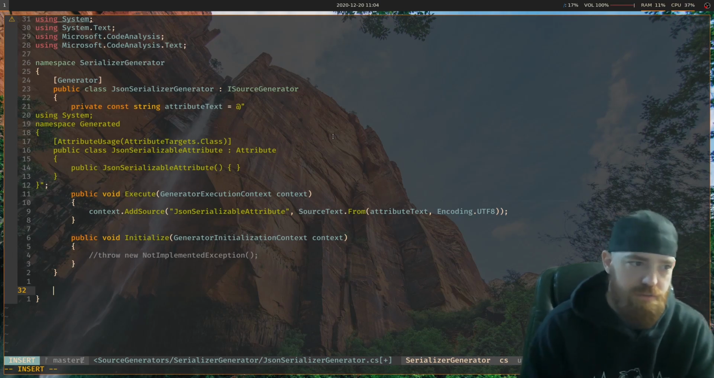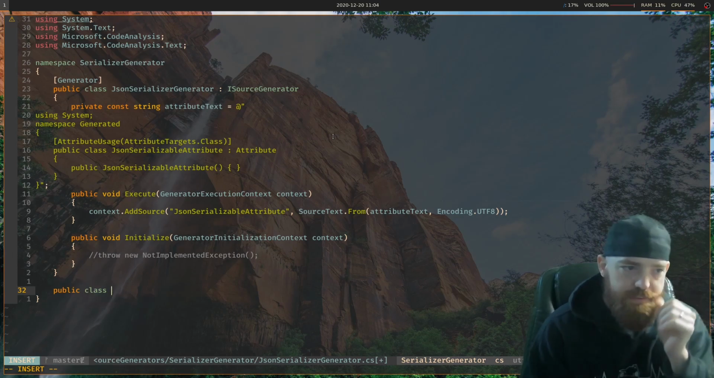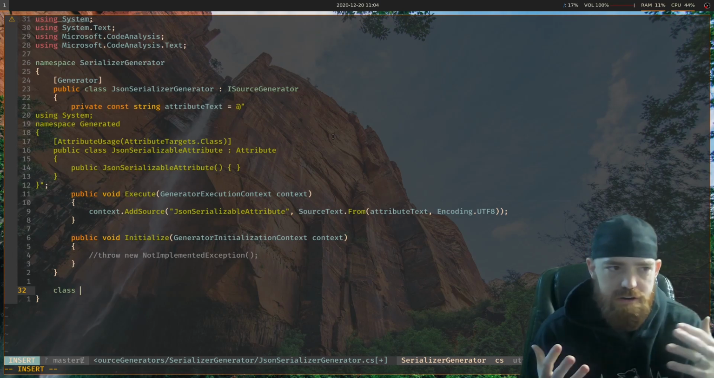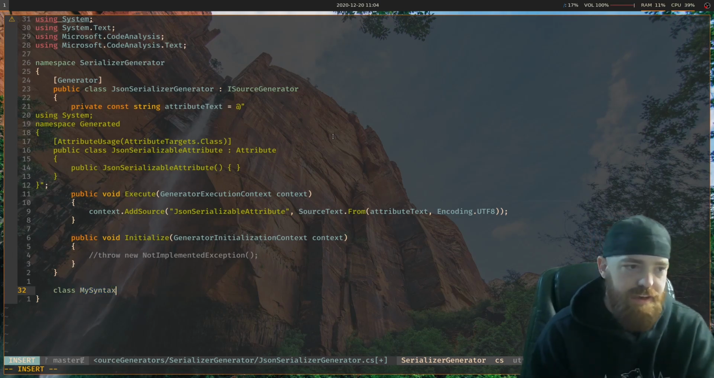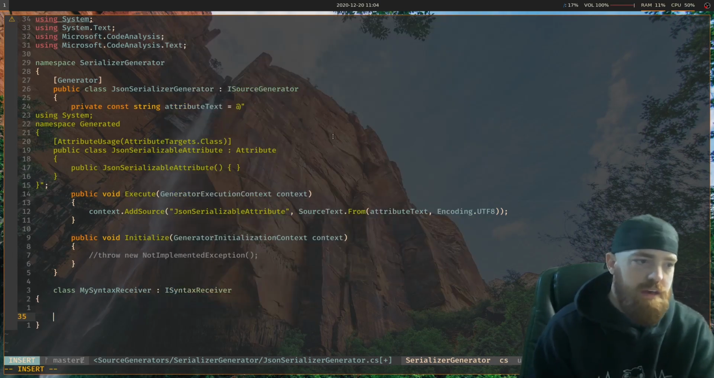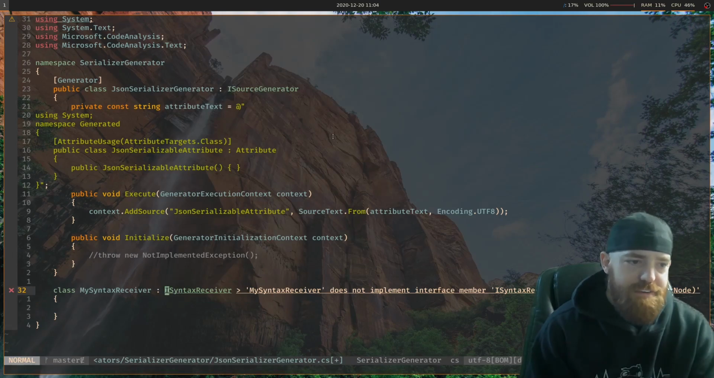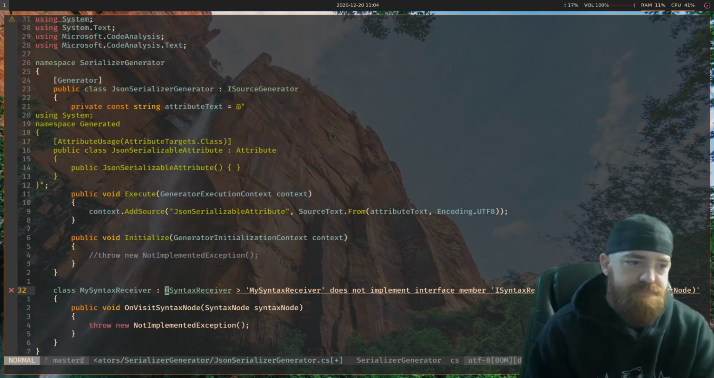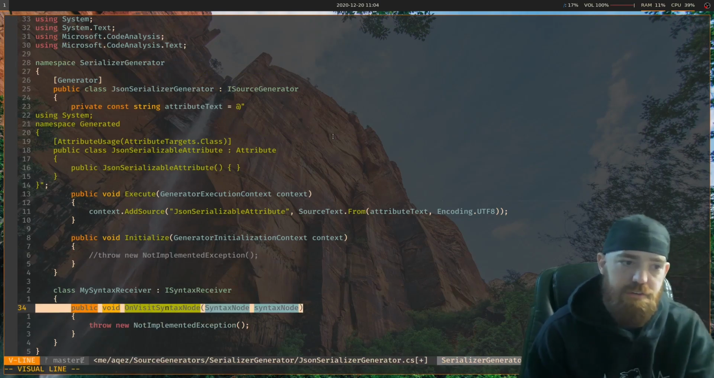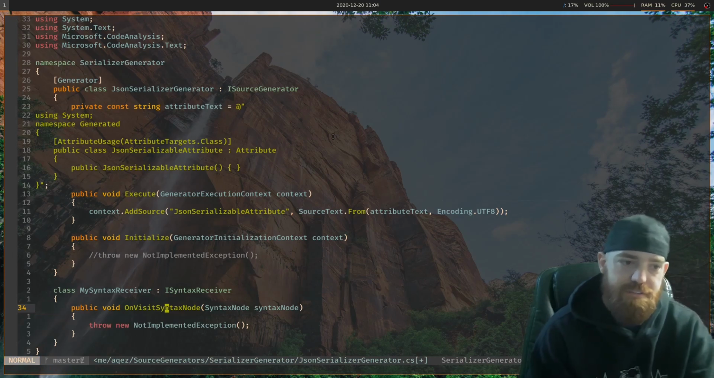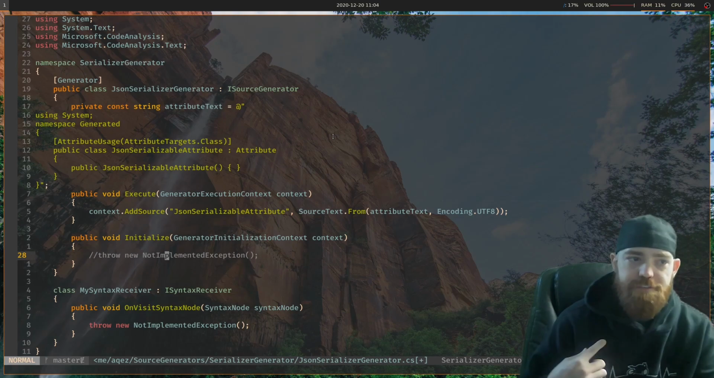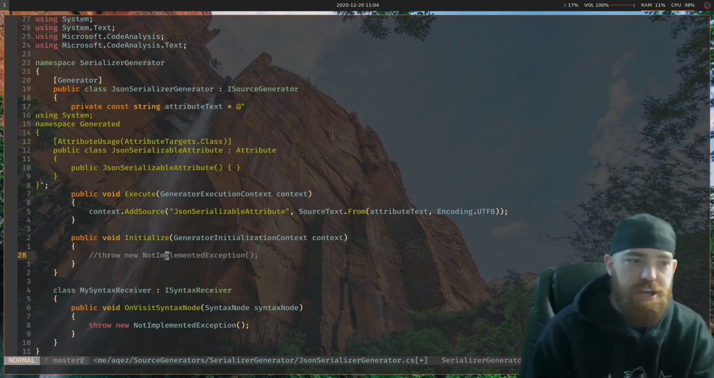So we're going to write our own. Public class, I mean, it doesn't have to be public actually. Let's just do class. Let's call it MySyntaxReceiver. You can call it whatever you want, but it's ISyntaxReceiver. And what this does is it gets called. So OnVisitSyntaxNode gets called for every syntax node in all the different syntax trees. So the way we register our syntax receiver is actually in Initialize.